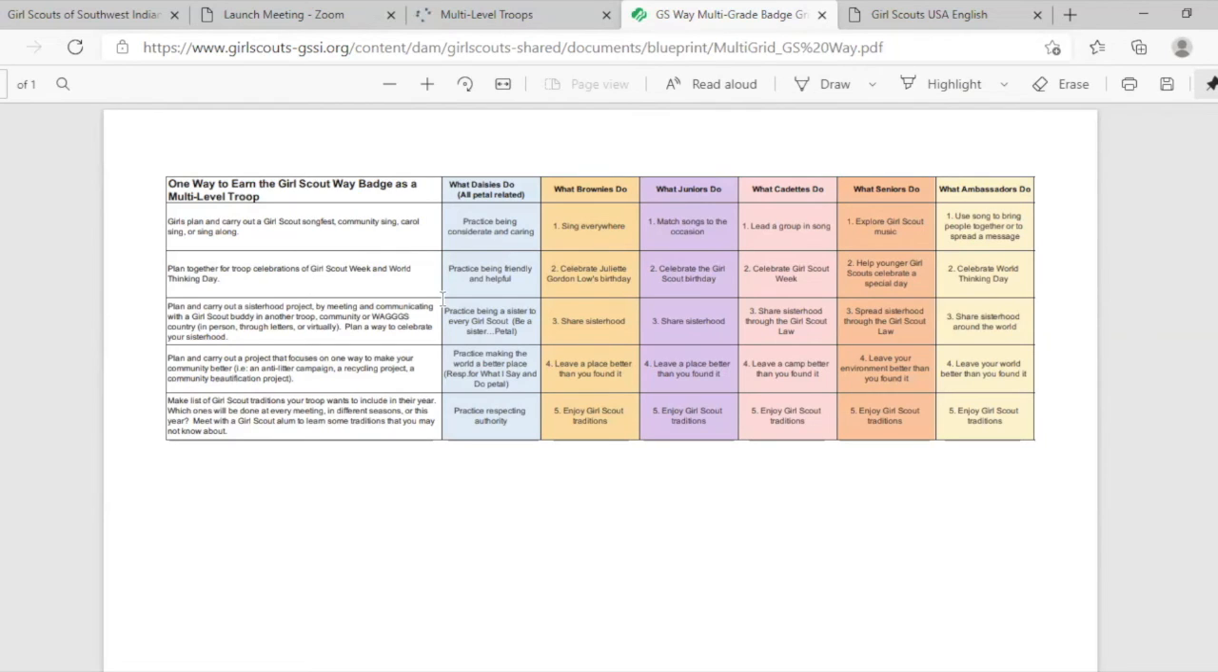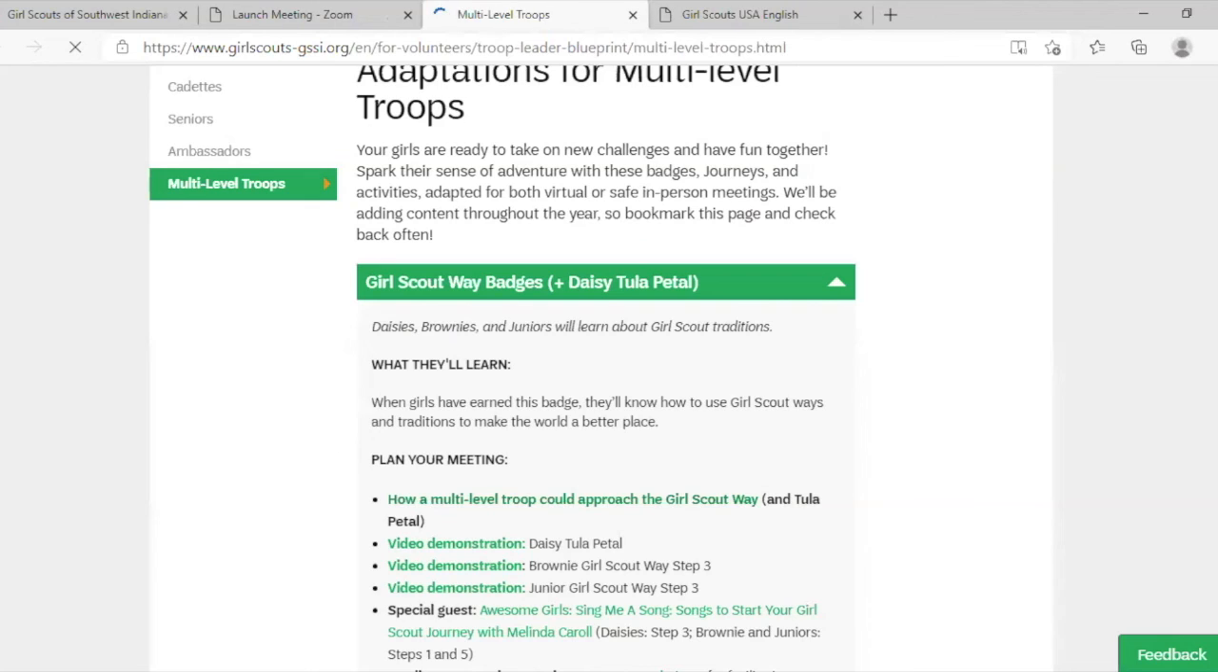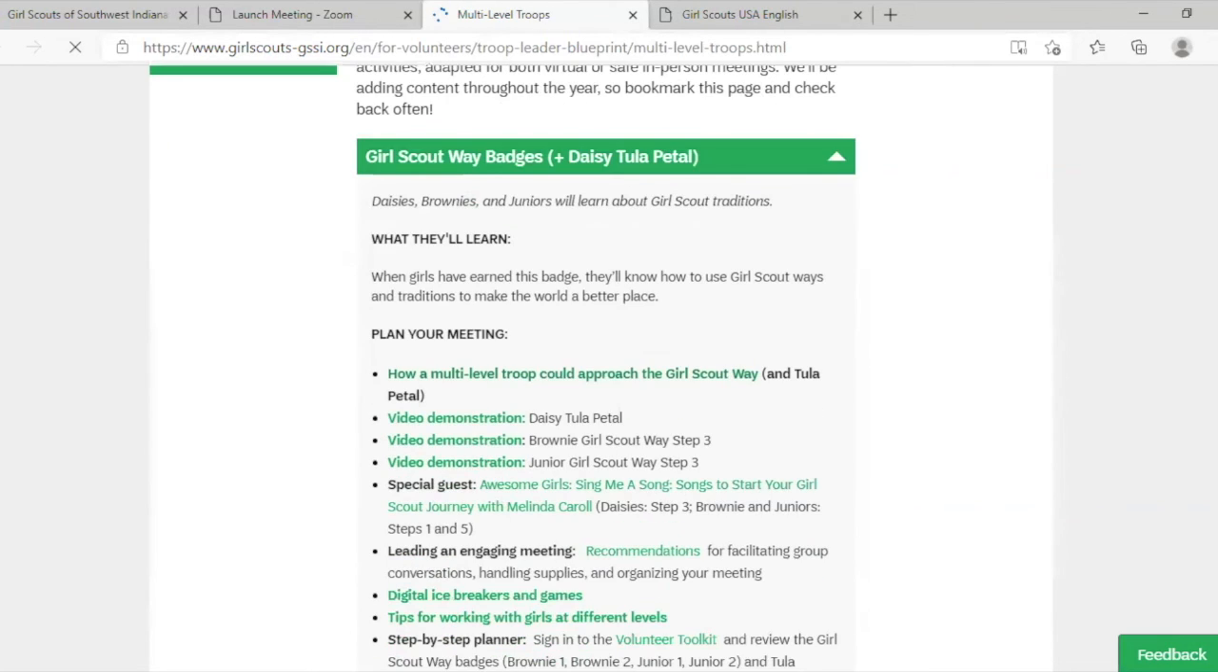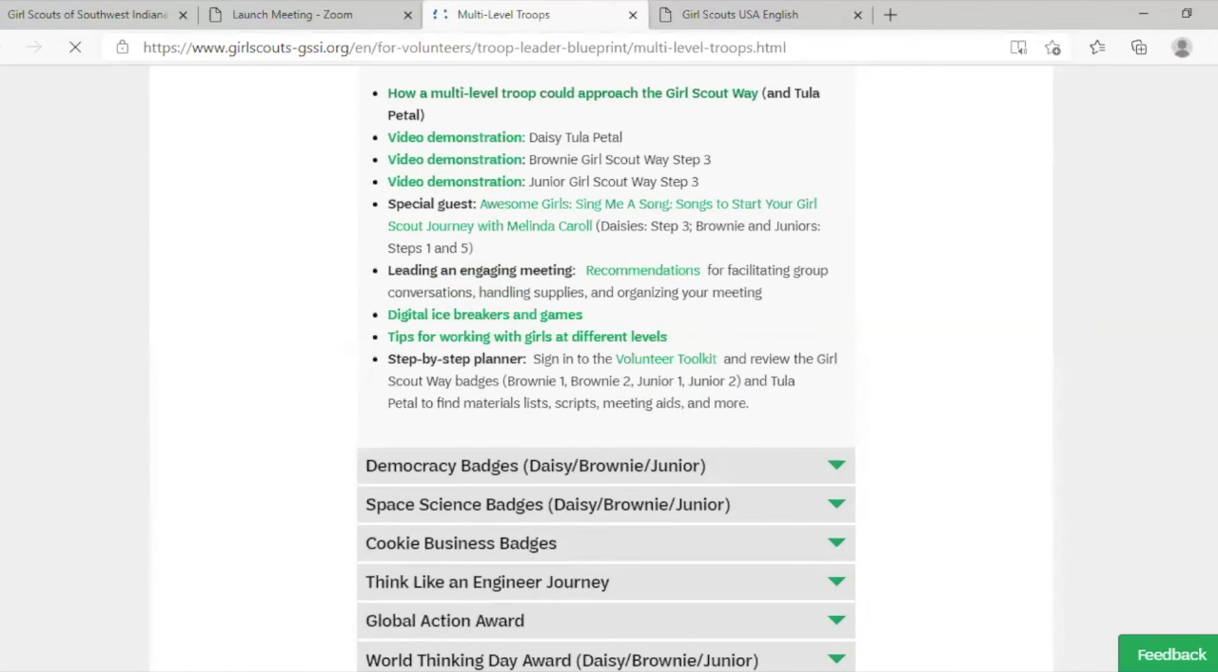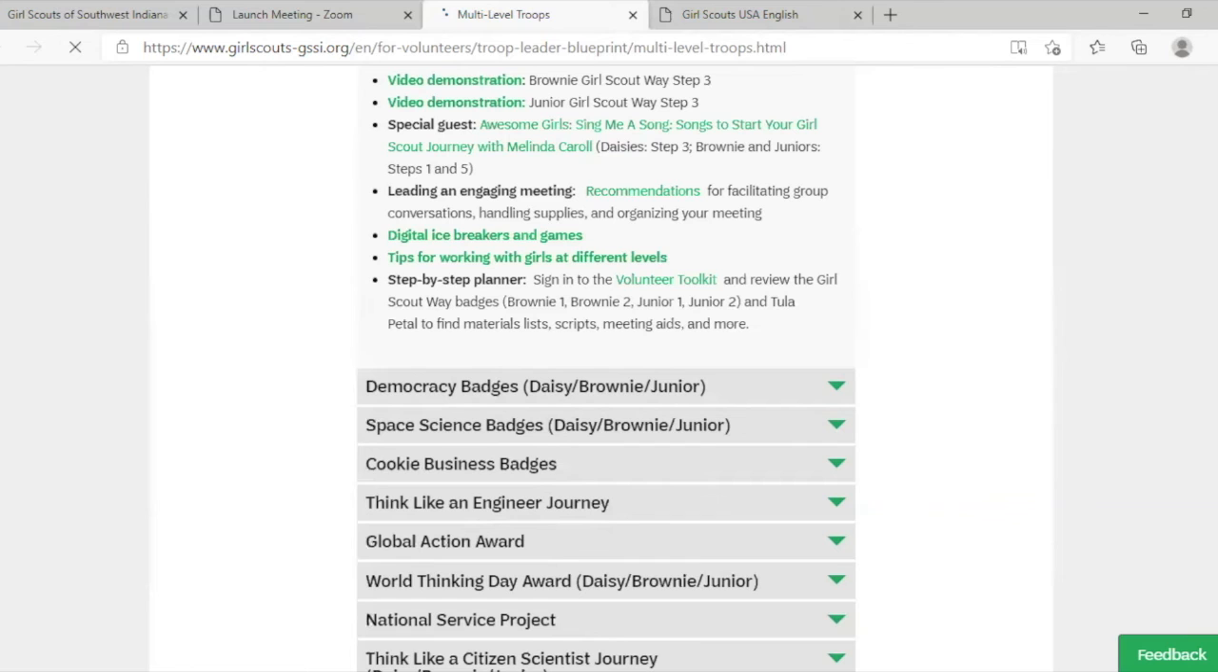And then for each step, so here's step 3 for all of them. The petals are a little different, so it's not broken up the same way, but they proposed a step 3. And then there is a single way, a single suggestion for how the leader can complete that step with the girls. So this is definitely helpful if you are working with multi-level. There are some video demonstrations as well, other things that you can decide to do with the girls during the meeting. So again, that chart is available for the Girl Scout Way badges, the Democracy badges, and the Space Science badges.